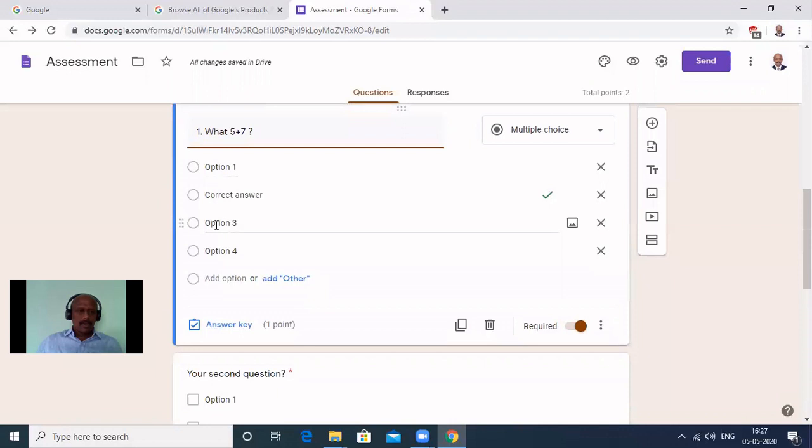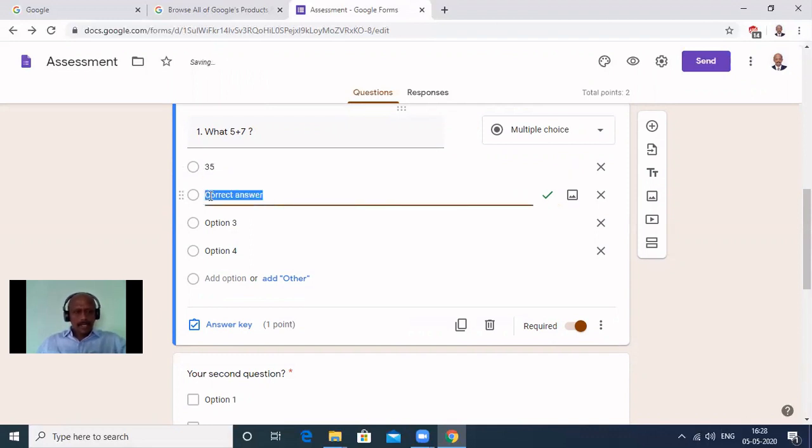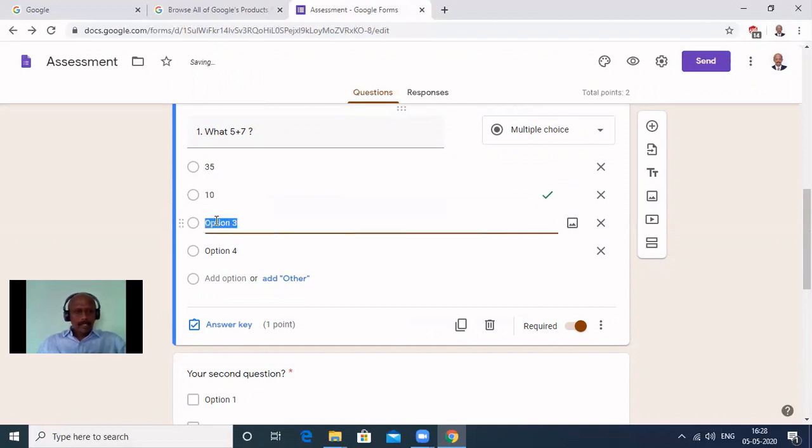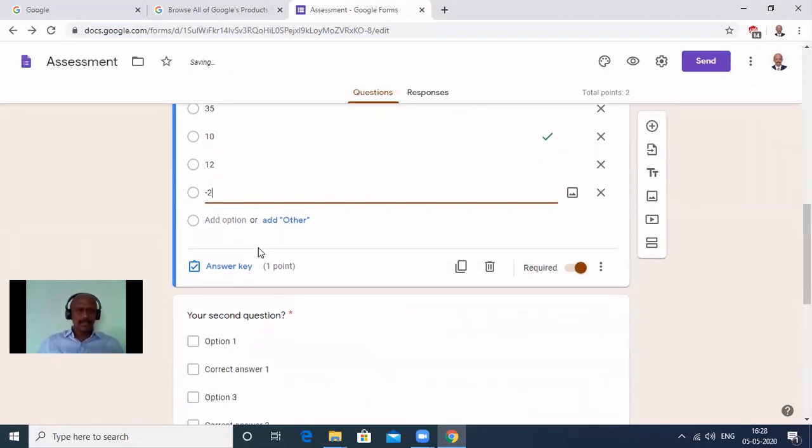Here we give different options. The first option I give some wrong number, like 12. Maybe I give 35, assuming it is multiplication. And here it is 10. And here I give the option of the correct answer: 5 plus 7 is 12. And again another option: if the student thinks it is 5 minus 7, it should be minus 2. Some wrong answers we also give, which may cause confusion.